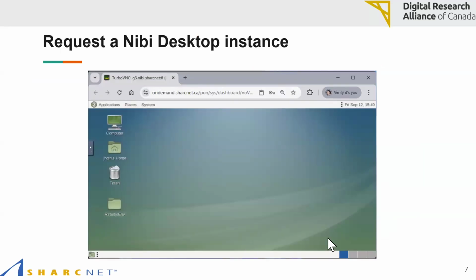You will see a Linux graphical desktop appear in your web browser. This is where you can work interactively on that compute node. Similar to working on your local computer, but this is a remote compute node on the cluster with the CPU cores and the memory you requested. Okay, that's very nice.